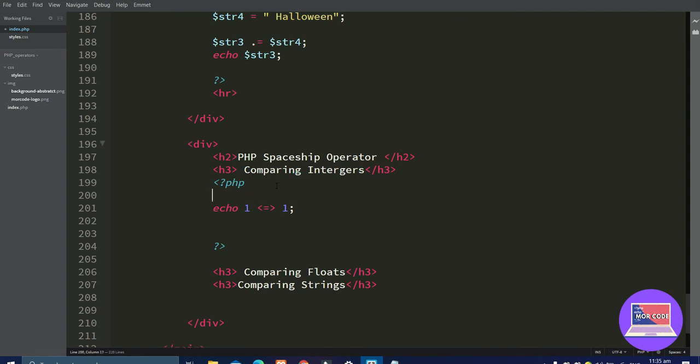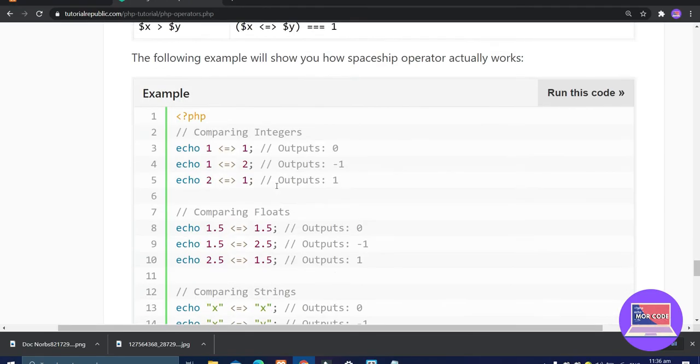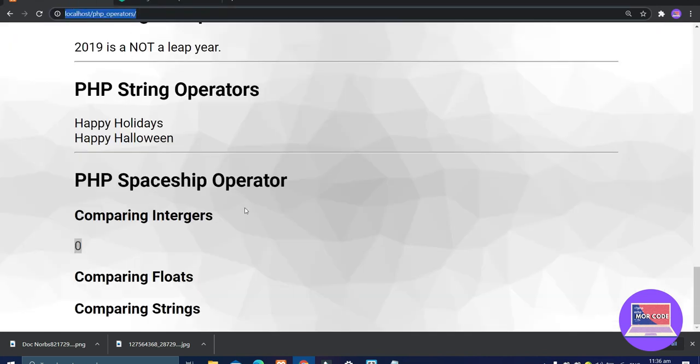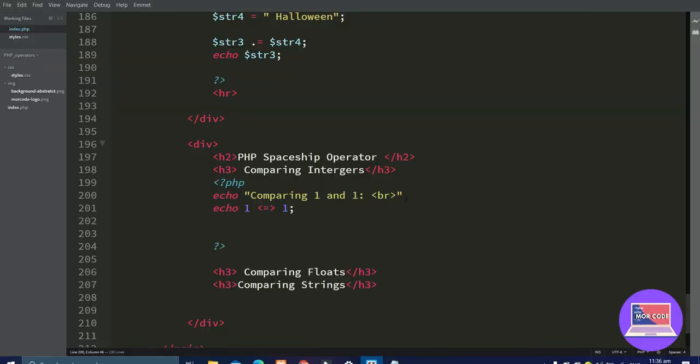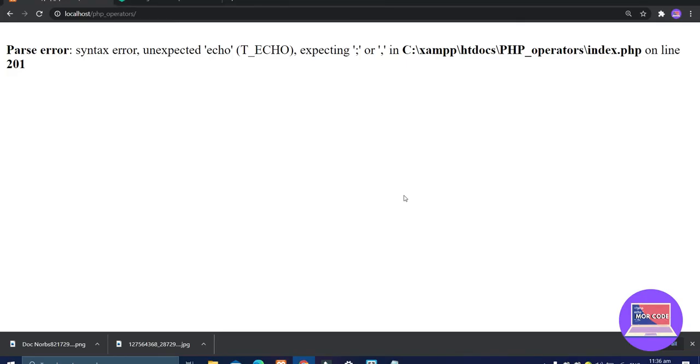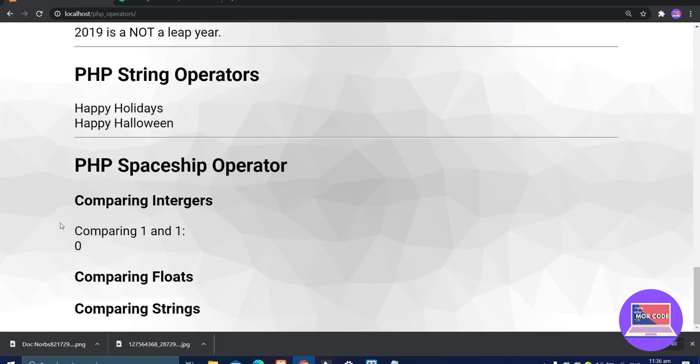Okay, so let's label here, echo comparing 1 and 1. Okay, and let's put a break here. Save and refresh. Oops, I got expecting 1 here. Save, refresh. Okay, so comparing 1 and 1, the result is 0.